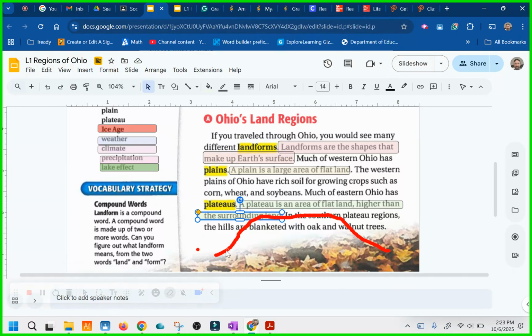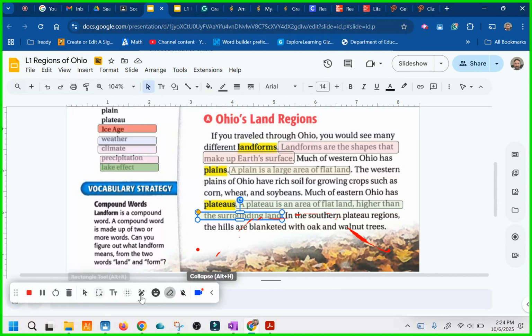So I'm going to get rid of that now. All right. You got the plateau. There it is. I wish there was a better way to do that. Wish the eraser was bigger. All right. Here we go.